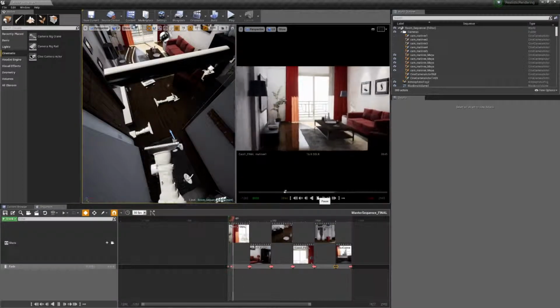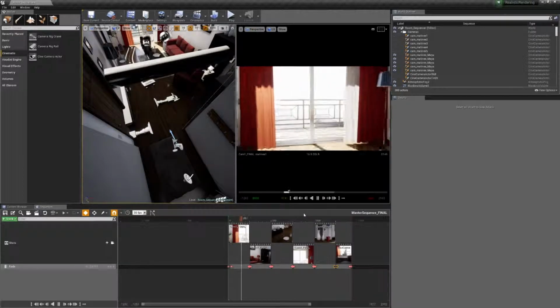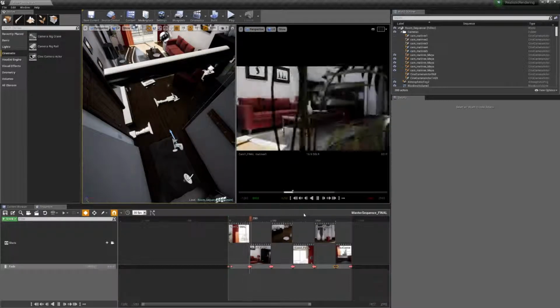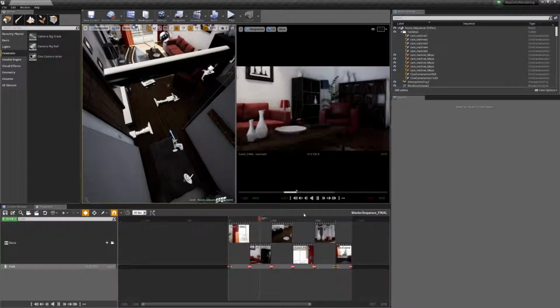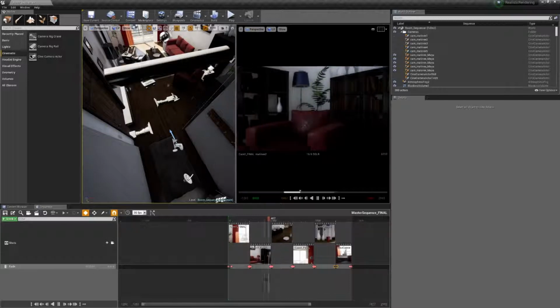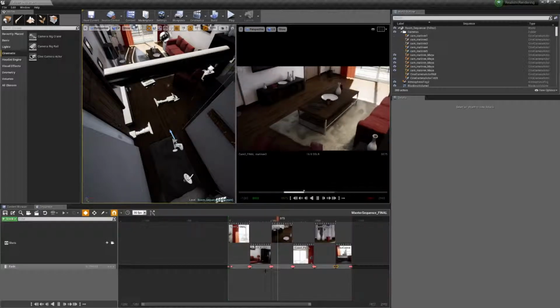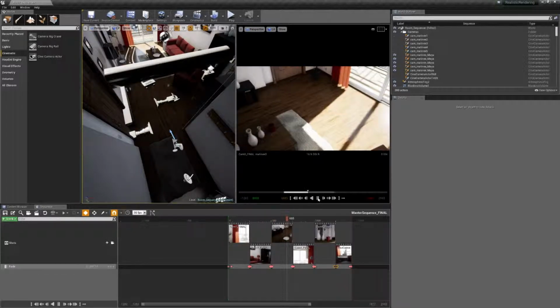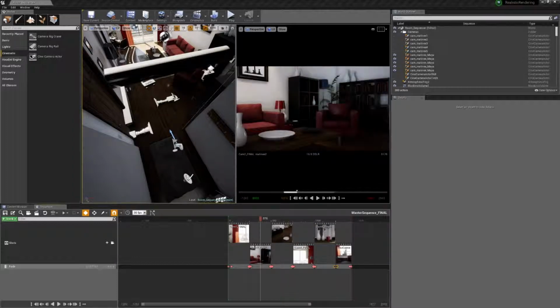Let me just play it through here real quick. We could probably cut these a little bit closer, but you get the point. I'm not going to keep going over this too much more. So we'll go with this as our final shot length, and we'll move on to the next step.